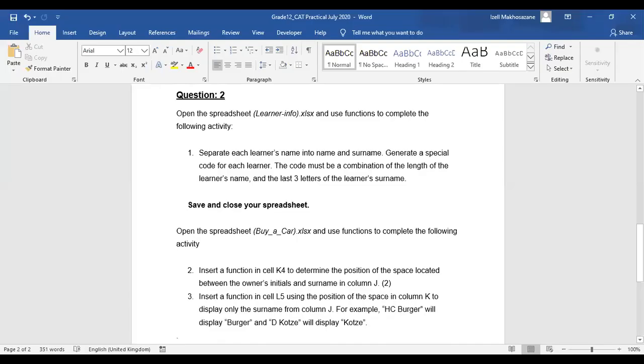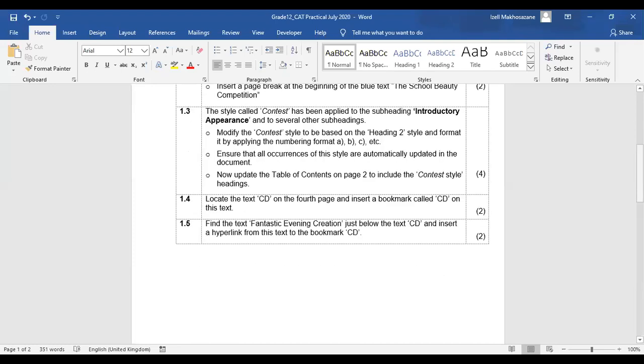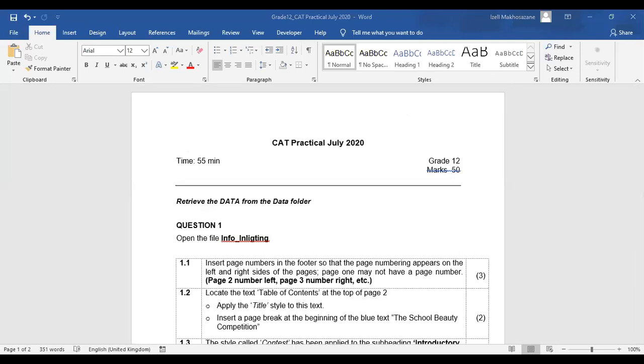Right, so here is our test. Before we look at the practical test, I think we should start with the theory test. So I'm going to start with the theory test. Then after, we will look at the practical test.